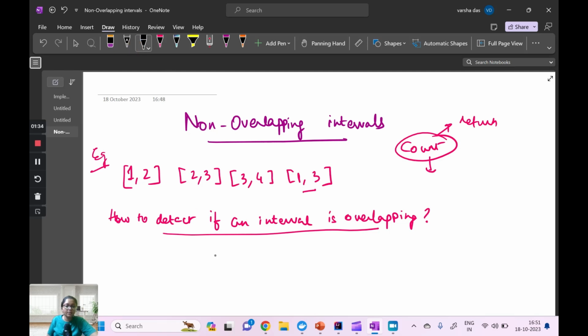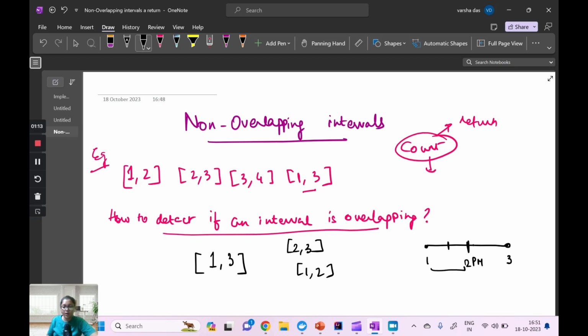If I take these two examples, when I'm saying that 1, 3 is overlapping with 2, comma 3 and it is also overlapping with 1, comma 2, what is my basis? If I just plot like this, 1 p.m. to 3 p.m. my time slot is booked. So, sorry, the 2 p.m. will come somewhere over here. So my slots are 1 to 2, and I have 2 to 3. And my another slot is 1 to 3. So, of course, it is overlapping. But mathematically, what is the basis?